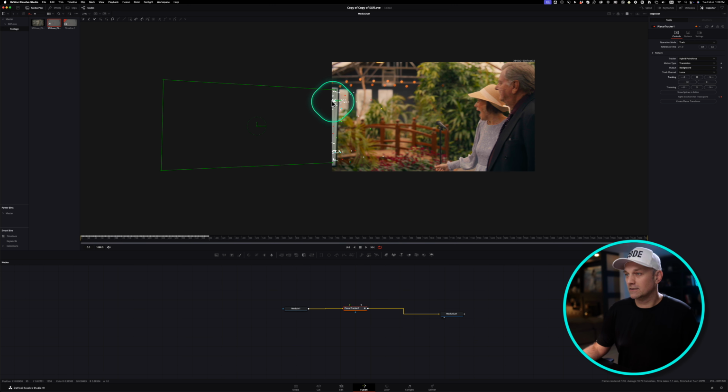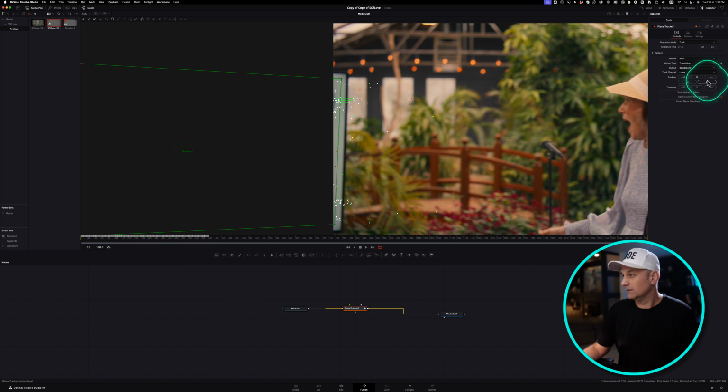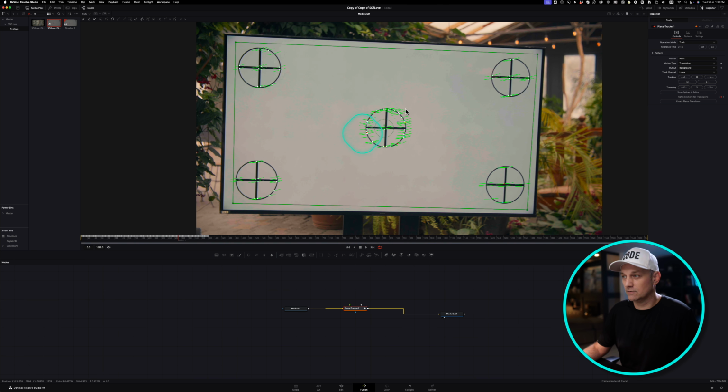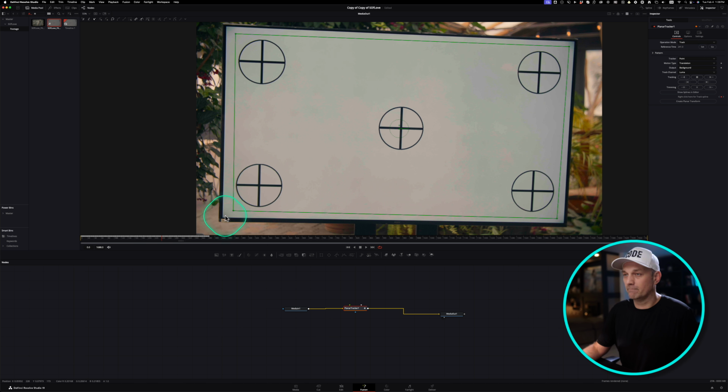So it got as far as it can go. Maybe I'll change it to point. No, it doesn't want to do the rest of it. So we'll deal with that in a moment as well. So it's gone as far as it can. So we're just going to go back to, I'm going to click on the reference frame.